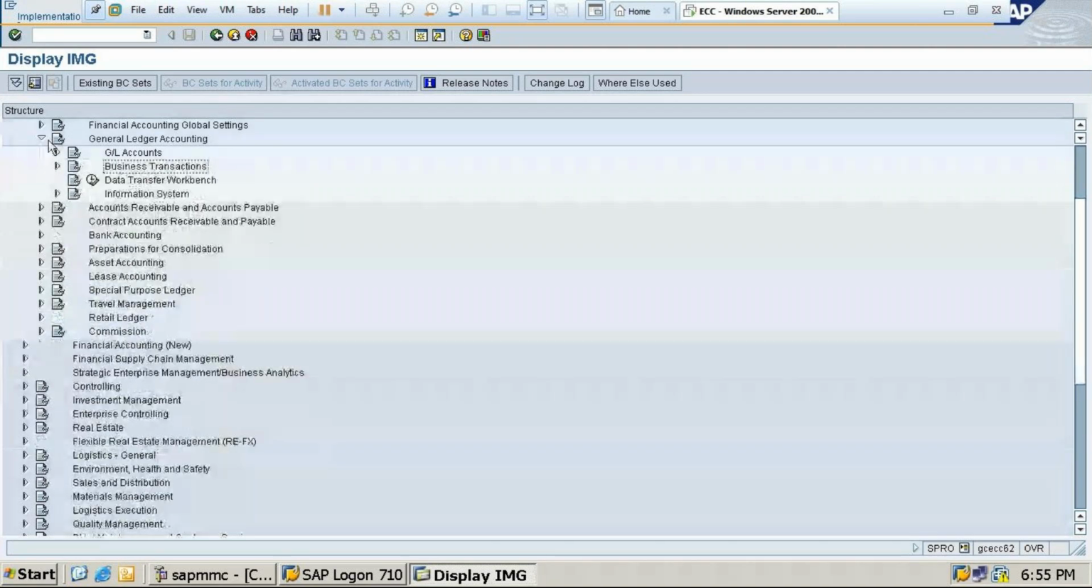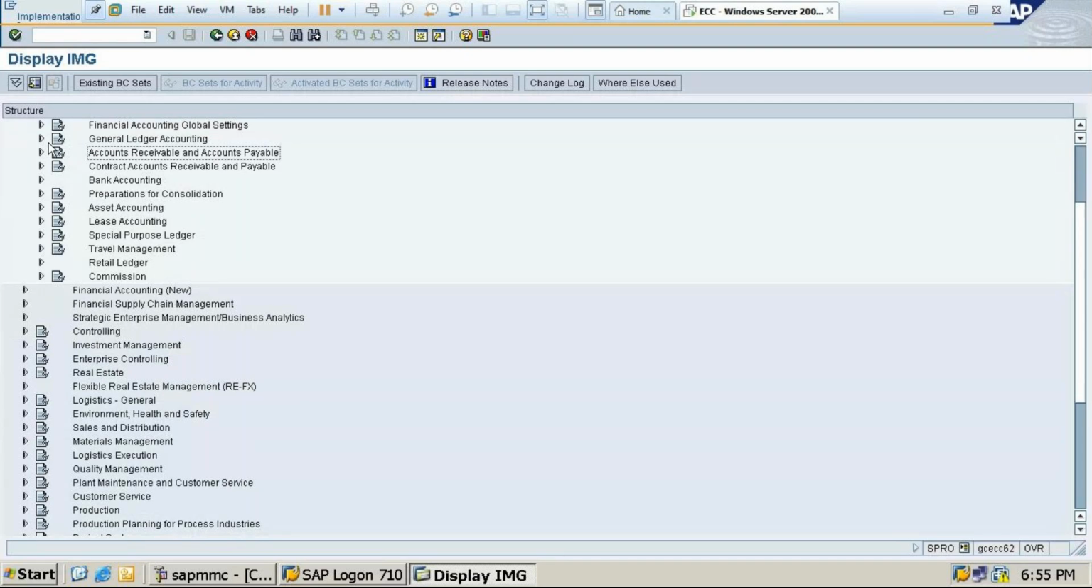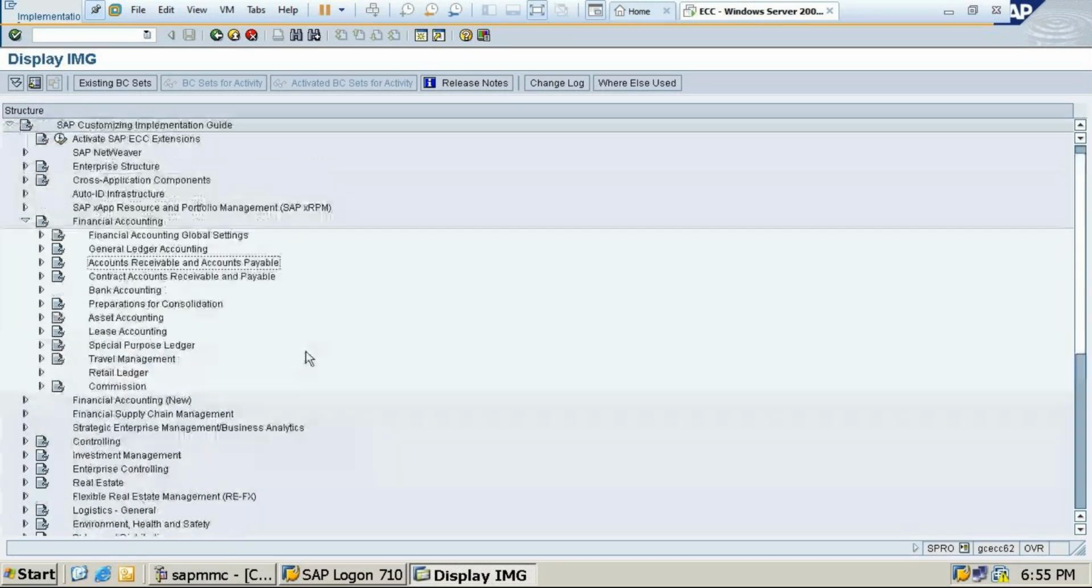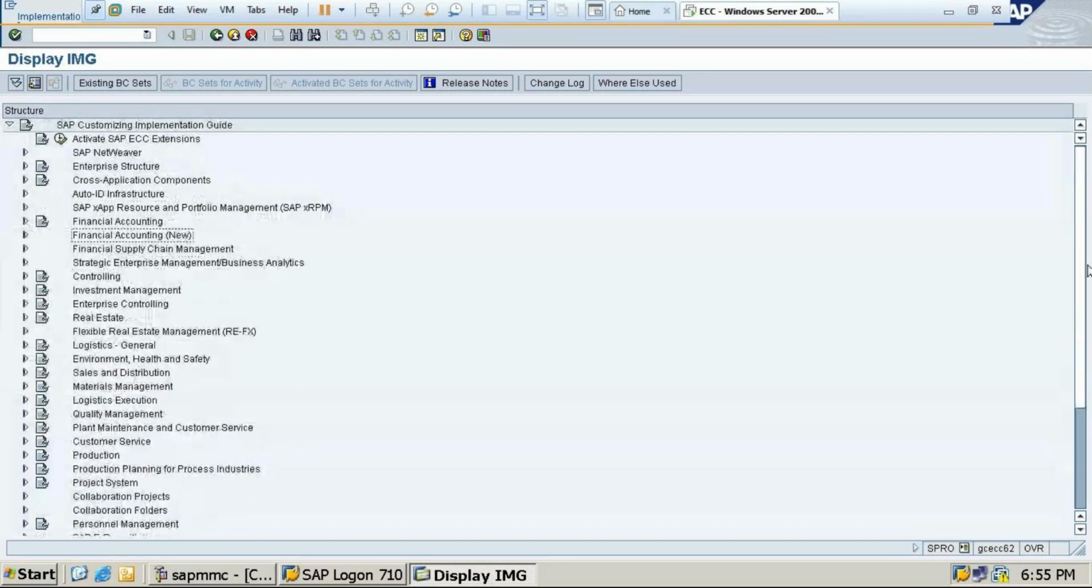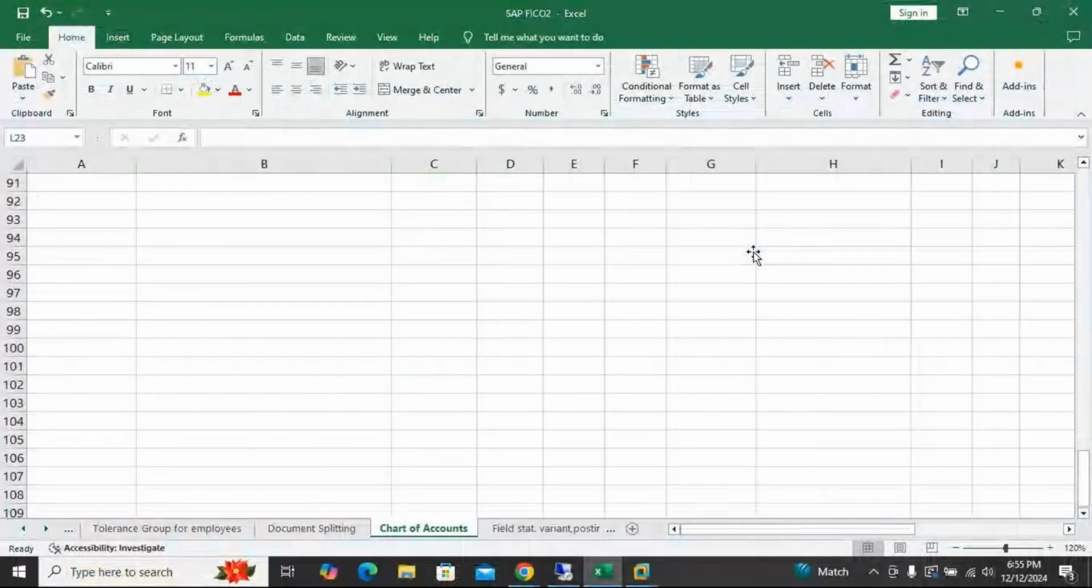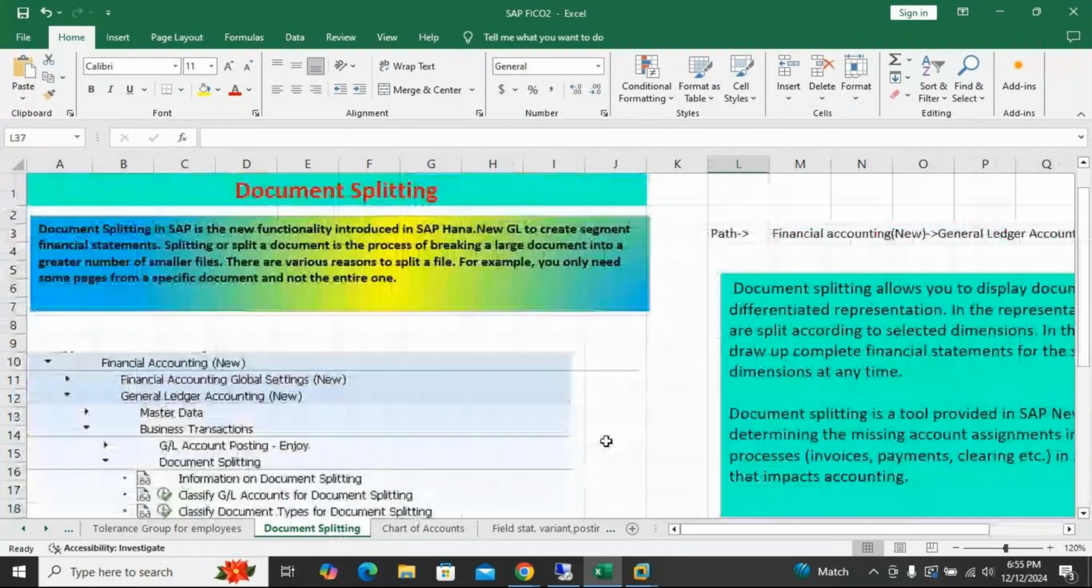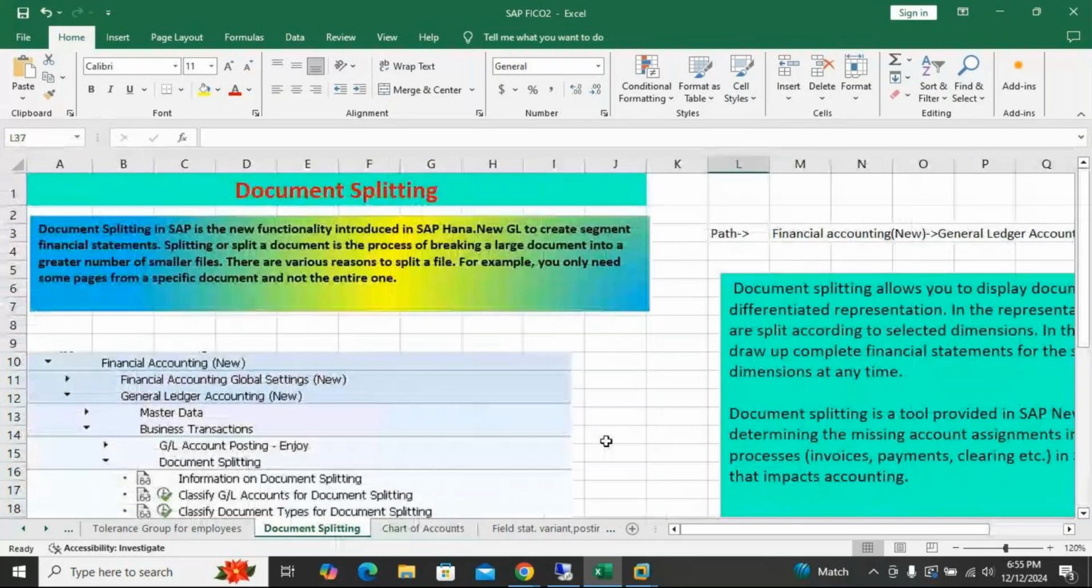Document splitting is there, then document type. After clearing of the chart of accounts, I am going to come back to the previous position, financial accounting. Okay. So next, this has been done. So I'll go to the document splitting, students. This is related to the chart of accounts only.